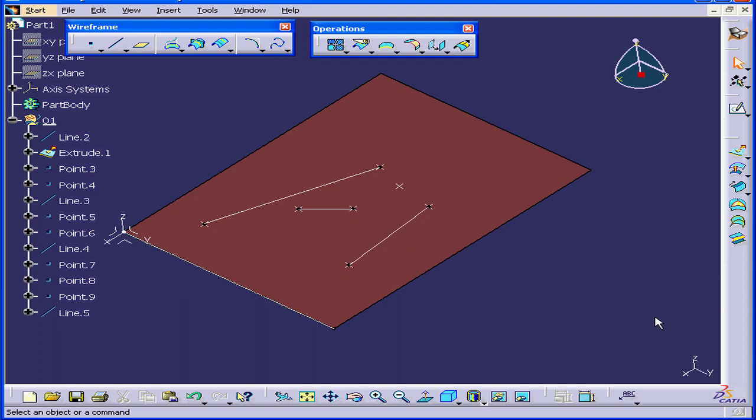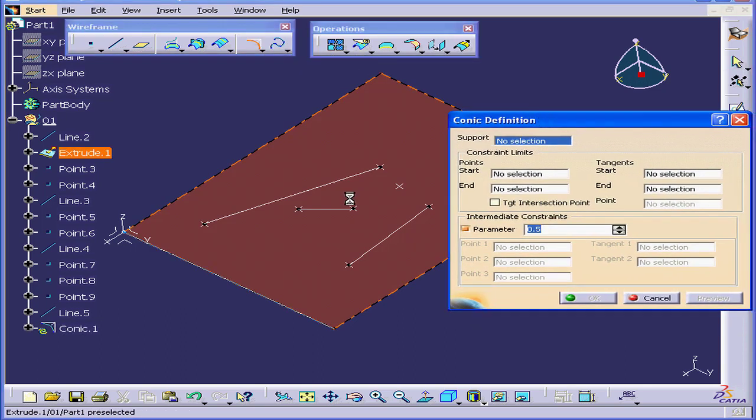Welcome to our tutorial on the conic command. We're going to create a conic curve in this tutorial. Let's activate the conic curve command and explore its definition window.